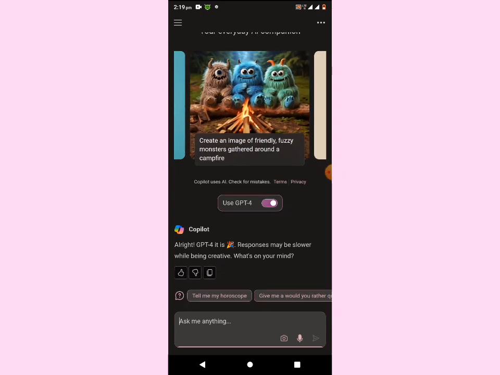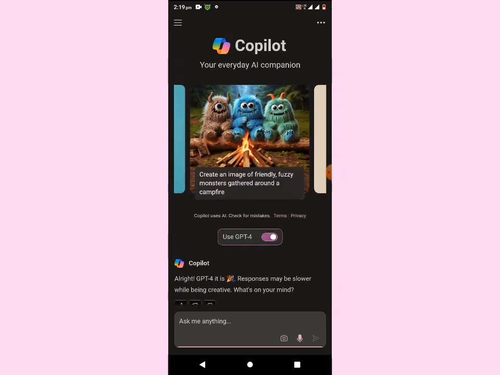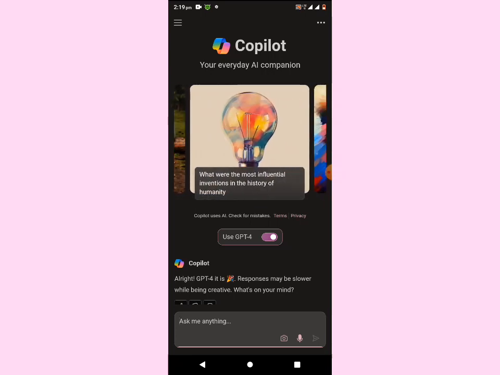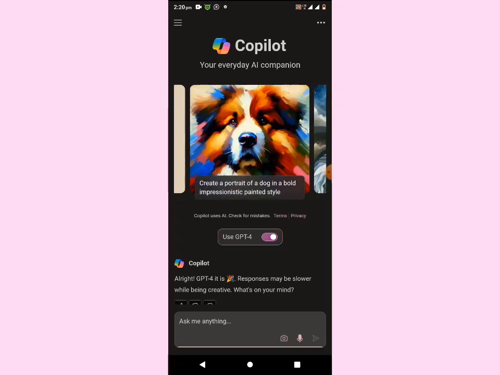So this is how you can have access to Chat GPT-4 for free. So once this tab is on, whatever you ask Chat GPT is going to give you reply as Chat GPT-4, not the normal Chat GPT 3 or 3.5.